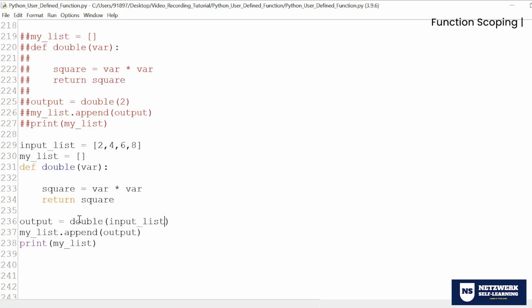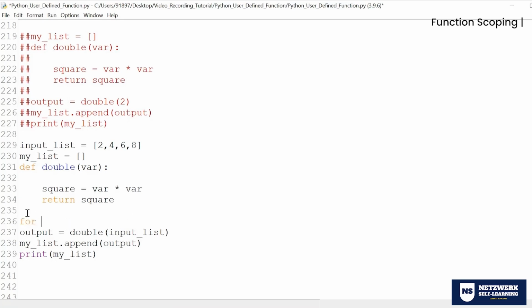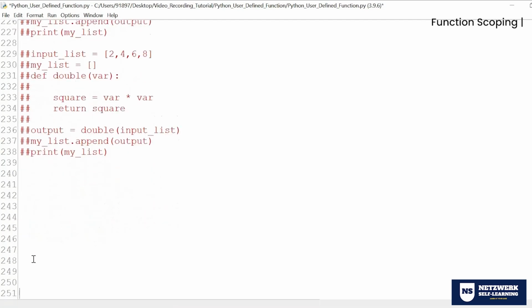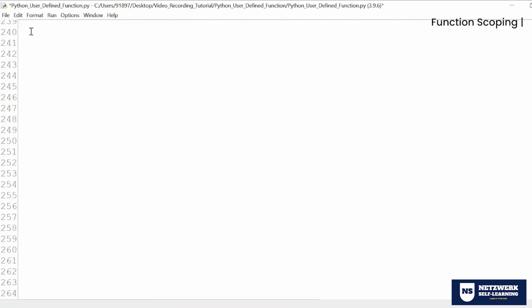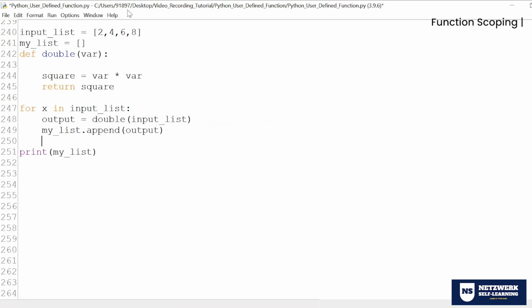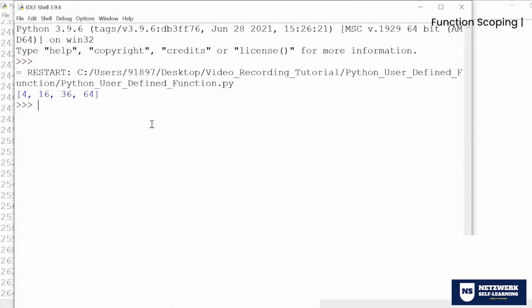So what you'll be doing? You have to do the for loop. For x in... Okay, let me do it separately. So what we'll be doing, we'll do it separately. Okay, this way. So you have to do this for x in input list. That's it. Now you have to make sure that you keep this. Now what happened? You are using the for loop so that you will be passing each and every data separately. Look at this here, it should be x. That's it. Now when I run, you got the expected output.